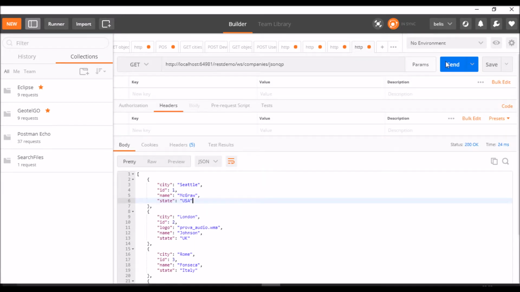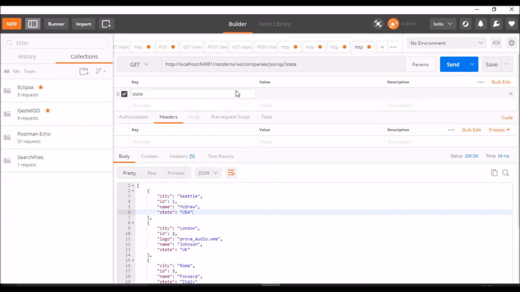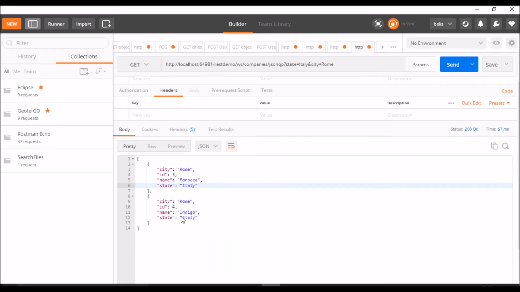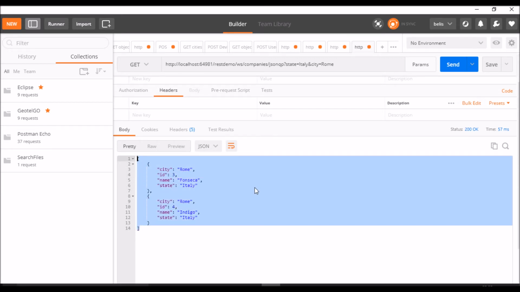and then now we have to specify here the values of the 2 query string parameters: state, Italy, and another value, city, Rome. As you can see, these parameters are added by Postman here in the URL. Let's send the new request. Okay, we get these 2 objects.